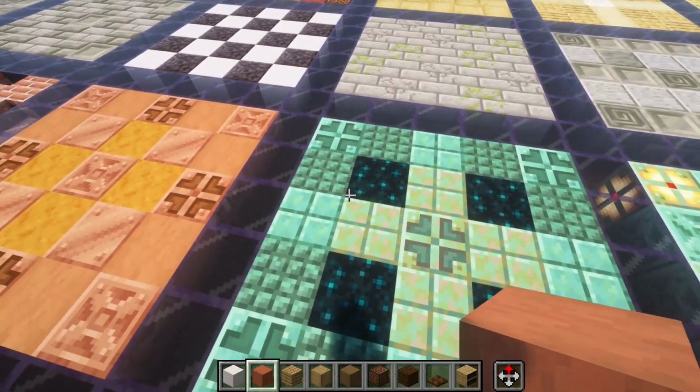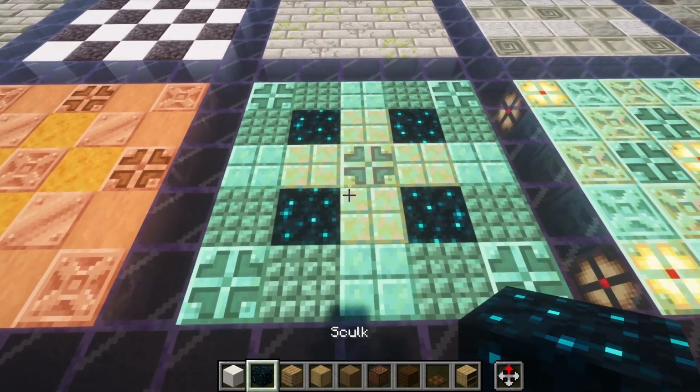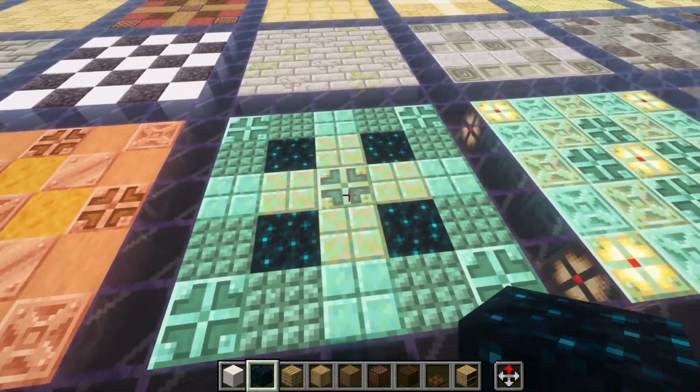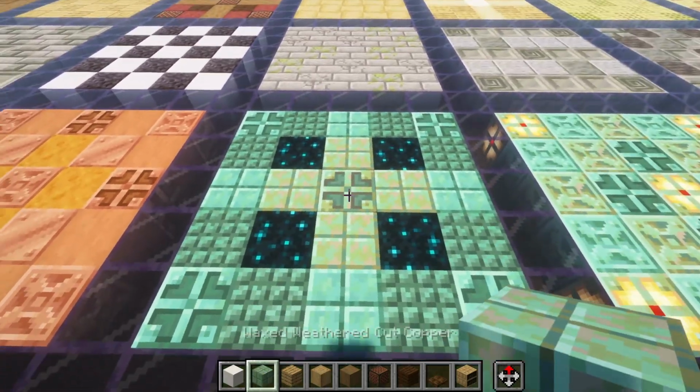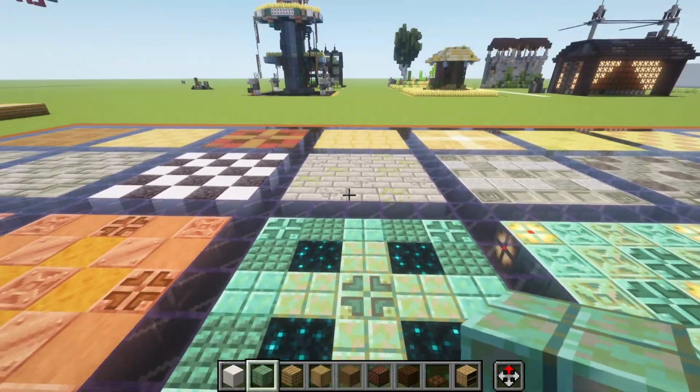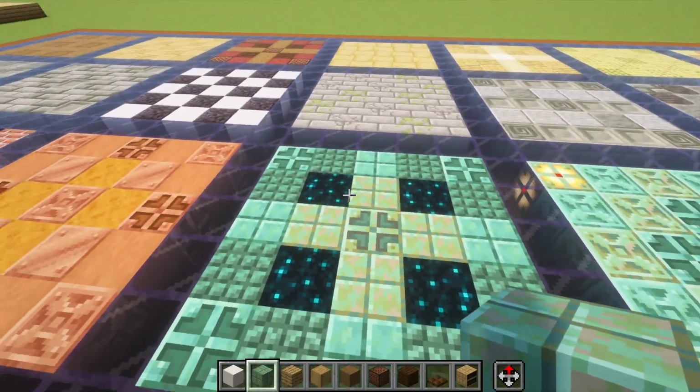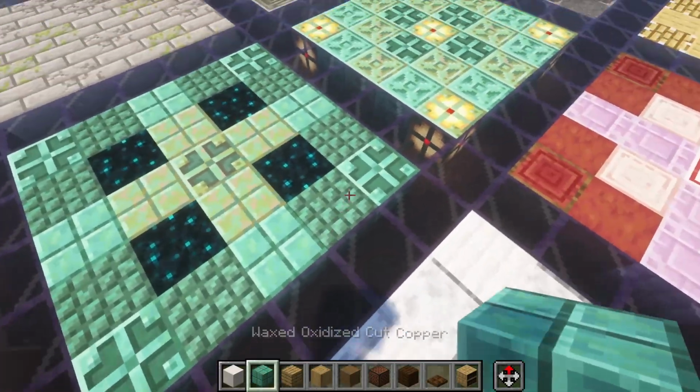Next up is even more copper, but also some dark prismarine and some sculk to make it more detailed, I would say. And also please note that the weathered cut copper and the weathered copper bulb are in the middle, and the more oxidized ones are at the edge.